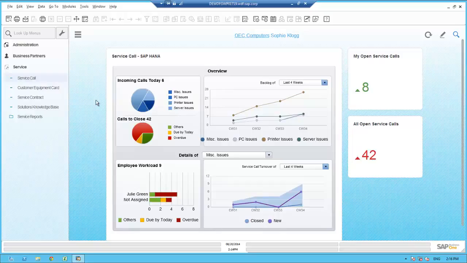On Sophie's desktop, she's included several delivered and custom analytics that keep her apprised of key metrics and statistics. She has included the delivered Crystal Dashboard, Service Call SAP HANA, as well as two custom KPI widgets that Sophie defined using the SAP Business One Pervasive Analytics tool. KPIs, or key performance indicators, are singular amounts, percentages, or counts that are taking place in SAP Business One that are important to the user or OEC as a whole.